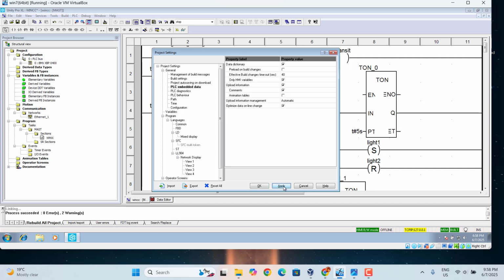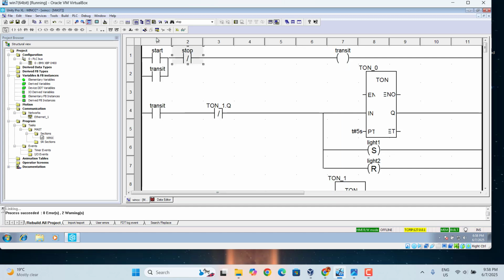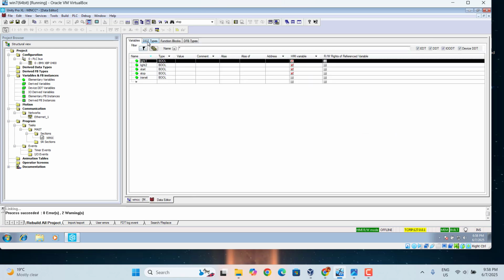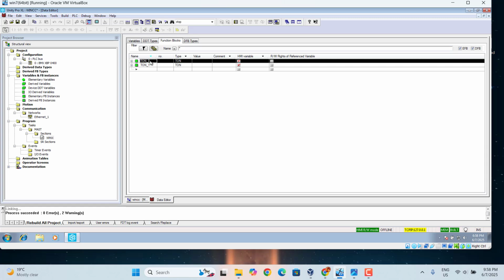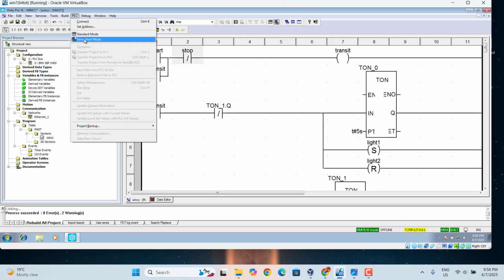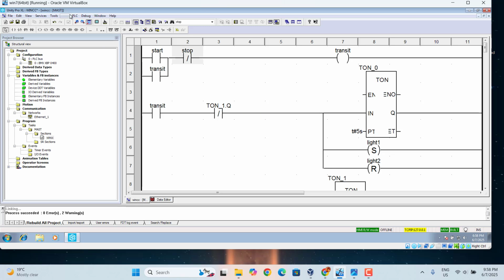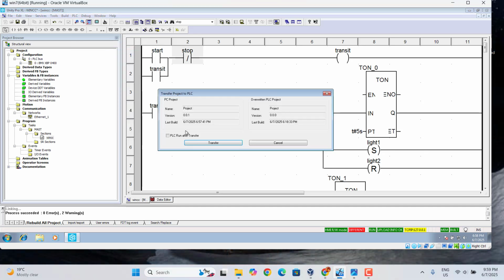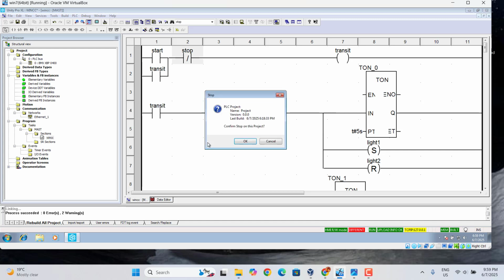Okay, I marked it already. Then go to the data editor, mark HMI available, mark all of these. Okay, and I use the timer with all the marks. Then we use the simulator connection, transfer to PLC.